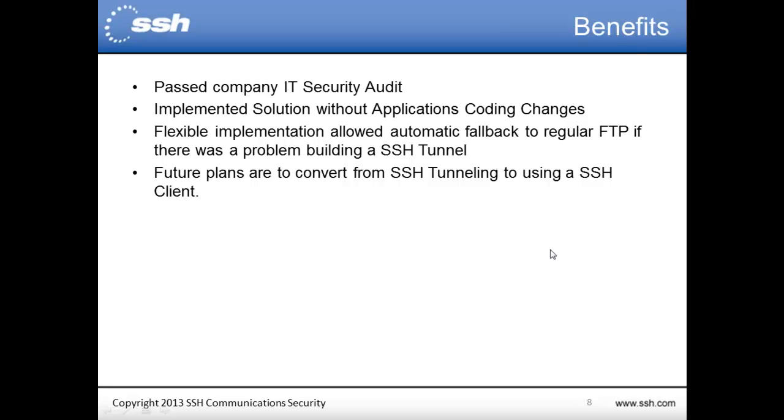And a few words about the outcome. Yeah, the biggie was we passed our company IT Security Audit. We also were able to implement a solution without applications coding any changes. The flexible implementation allowed automatic fallback to regular FTP if there was a problem building the SSH tunnel.